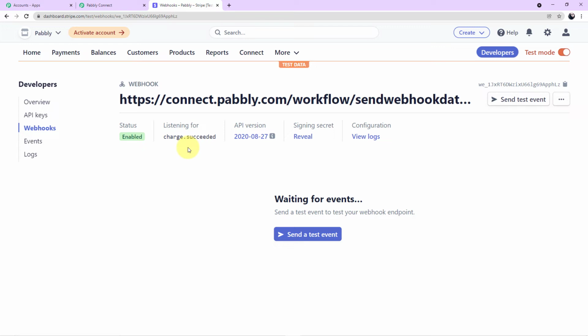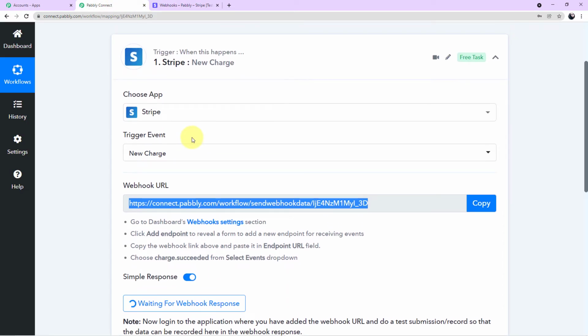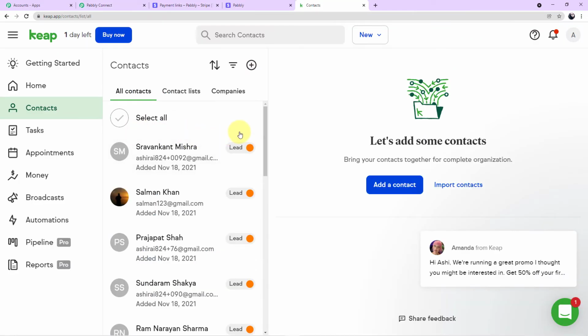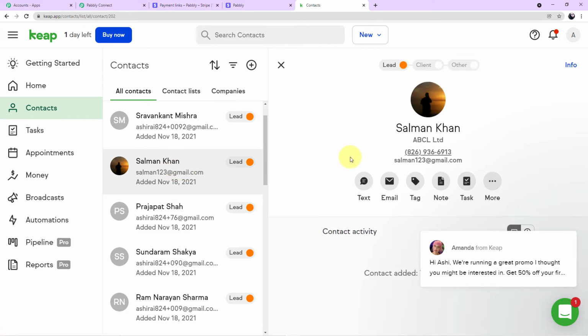Now what we have to do is make a charge. We will do a payment on behalf of our customer so that the details of that customer will be captured here in Pabbly Connect. But before that, let me take you to my Keep account. As you can see on my screen, this is my account on Keep. Here in the contacts, you can see some contacts are added. Now let's take this particular contact, which is Salman Khan. I'll do the payment in Stripe on behalf of Salman Khan, and the idea here is that as soon as Salman does the payment in Stripe, automatically the tag will be added in front of his contact.